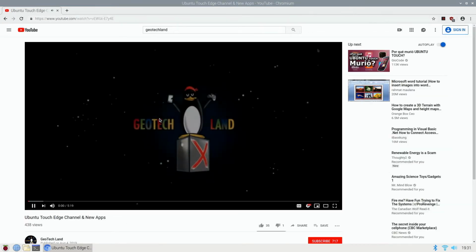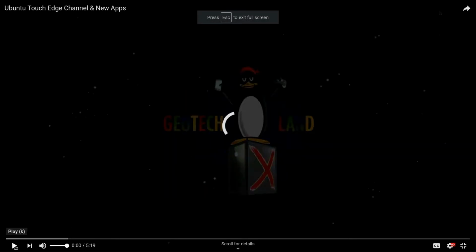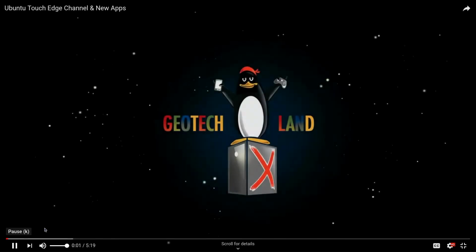Now I do notice that when you switch from full screen to not full screen, there is some slight lag, and I kind of wonder if that's more just a software issue. The good thing is that I'll be testing this Raspberry Pi 4 with other operating systems.